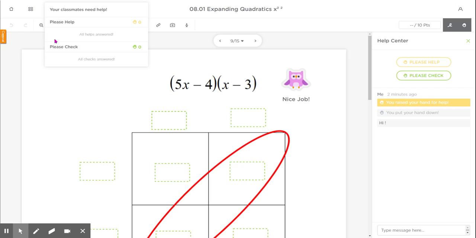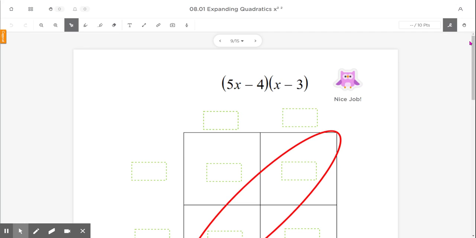Now, it's not going to tell them the name of the person. It'll say something like, a beautiful bird needs help on question 2. So the student who is requesting help will be anonymous to their classmates. But if a student chooses to go and help their peer, that peer will actually know who is helping them. So those are some of the different features that students can see on their side.